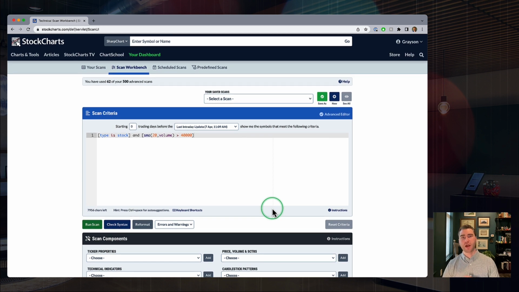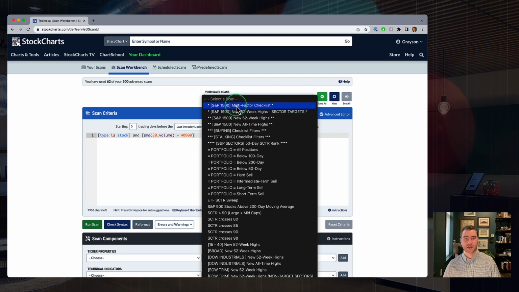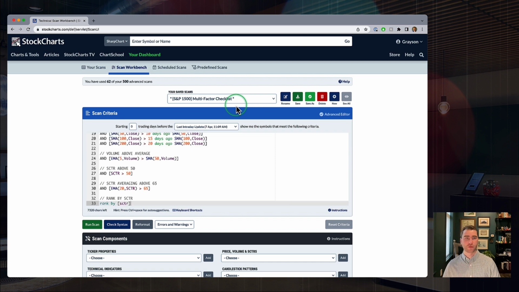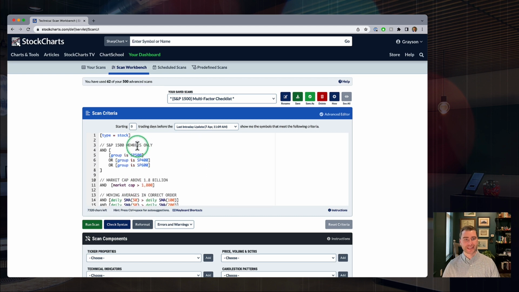So speaking of scanning syntax and scanning code, let's get into the meat of today's show. I've actually selected or created a scan. This is one that I like to run, kind of built on my own approach, but it's a great example for today's show. I call this my multi-factor checklist, and this is specifically looking for stocks in the S&P 1500, as you can see. So that's going to load that scan syntax in here.